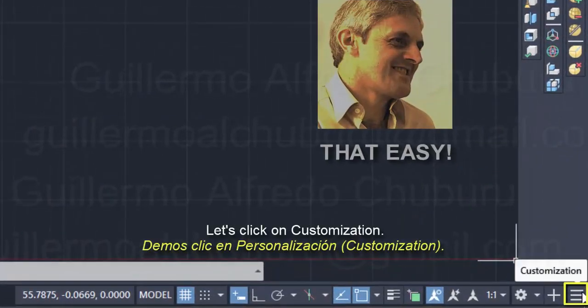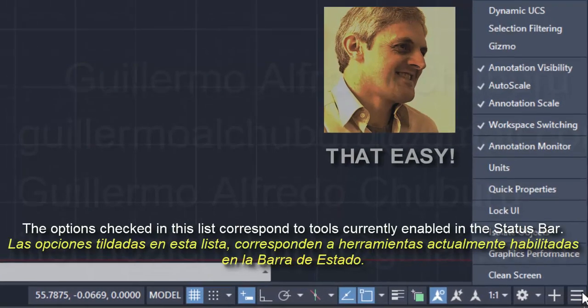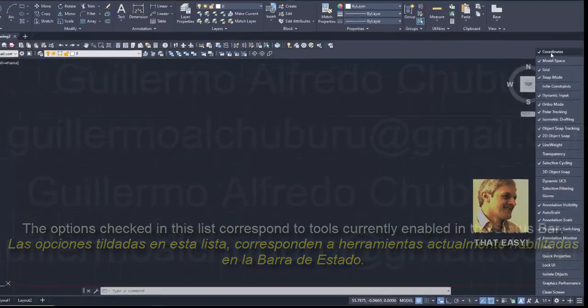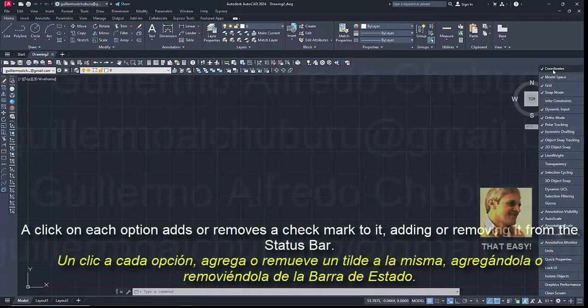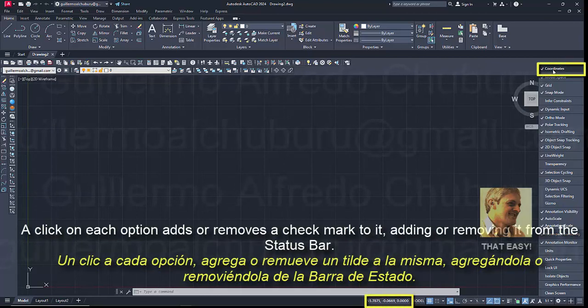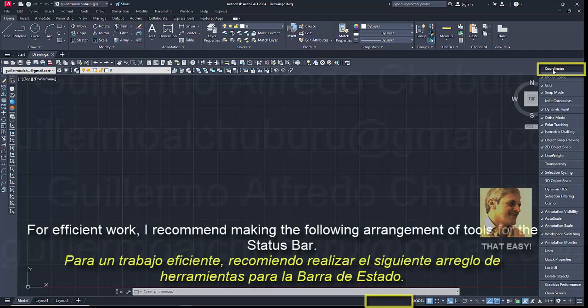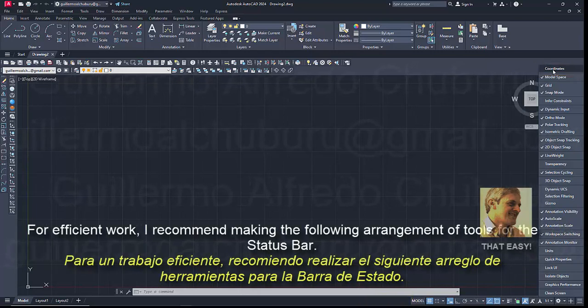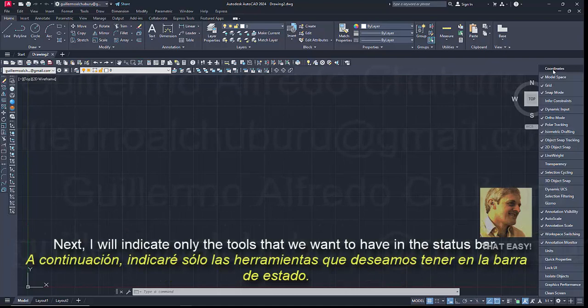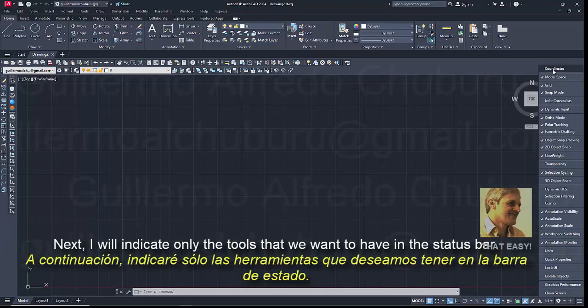Let's click on Customization. The options checked in this list correspond to tools currently enabled in the status bar. A click on each option adds or removes a check mark to it, adding or removing it from the status bar. For efficient work, I recommend making the following arrangement of tools for the status bar. Next, I will indicate only the tools that we want to have in the status bar.